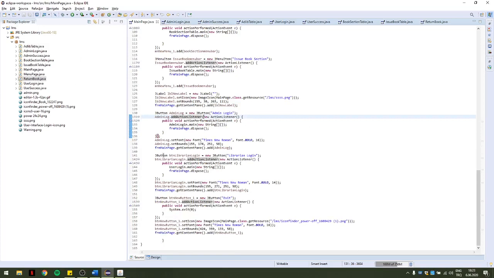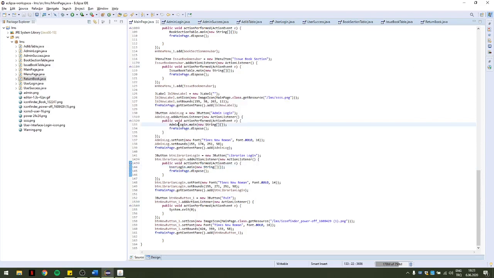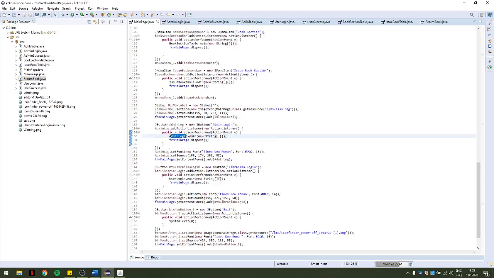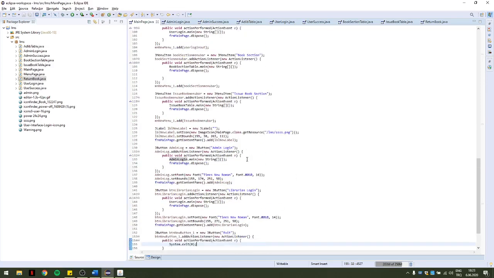So librarian login, if you click on librarian login, it will connect with the user login class, then dispose, which means destroy the current frame. And also it is the same for admin login. It will connect with the admin login class and dispose and destroy the current frame. For exit, it means system exit. It's just you're done with this system.